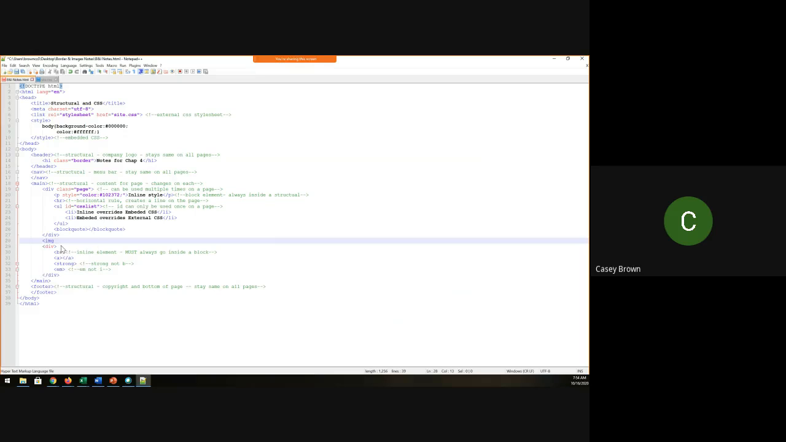IMG for image. But we do have to add a couple extra attributes to make sure our image actually goes in there. Because if you just type IMG, HTML knows there's an image there, but it doesn't know which image. So, just like any other link, we have to tell it where to look for it. We don't use href. Href is if we're linking to another document. We're going to use src for source.